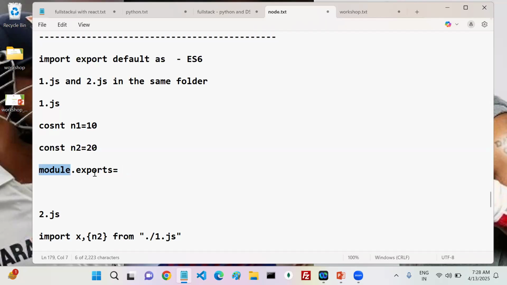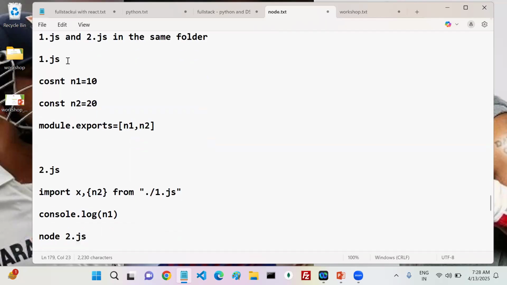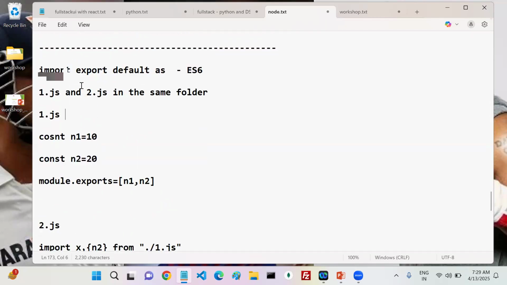Simply you can write module dot exports. Here whichever value you want to export, you can assign it. N1, N2, which value? Only N1, you can assign N1. N1 and N2, don't use it like this. N1, N2, you have to wrap with a single variable. So how can we wrap it? Either object or array. If you write like this, yes. Now 1.js exported two values in the below ES6 syntax.